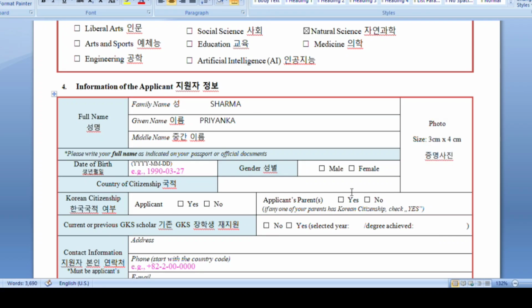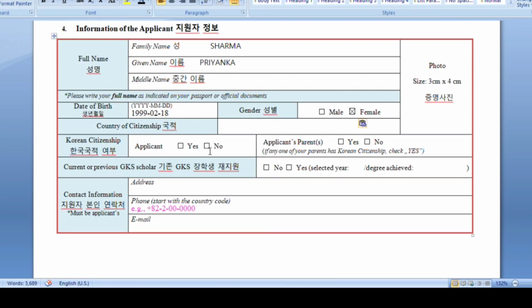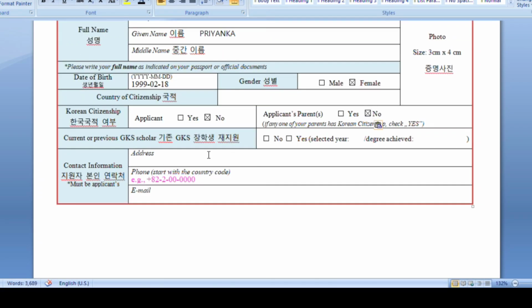Next, in date of birth, you have to fill in your date of birth like year, month and date as given. They have given an example. You can type your date of birth, and also you can change the color. Here after writing the date of birth, I changed it into black color. After that you have to check gender, male or female. After that, read it very carefully and check accordingly, like Korean citizenship if you have Korean citizenship. After that you have to write the address also, and your email and phone number starting with your country code.